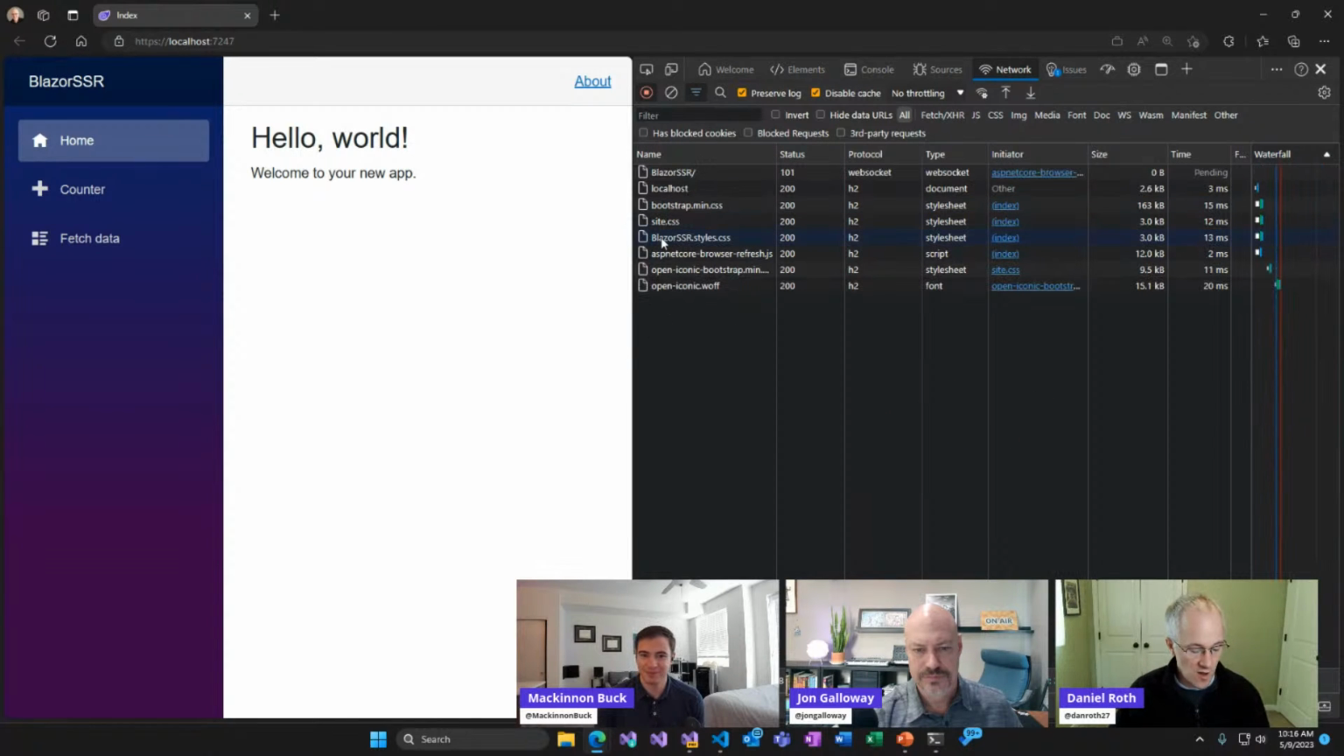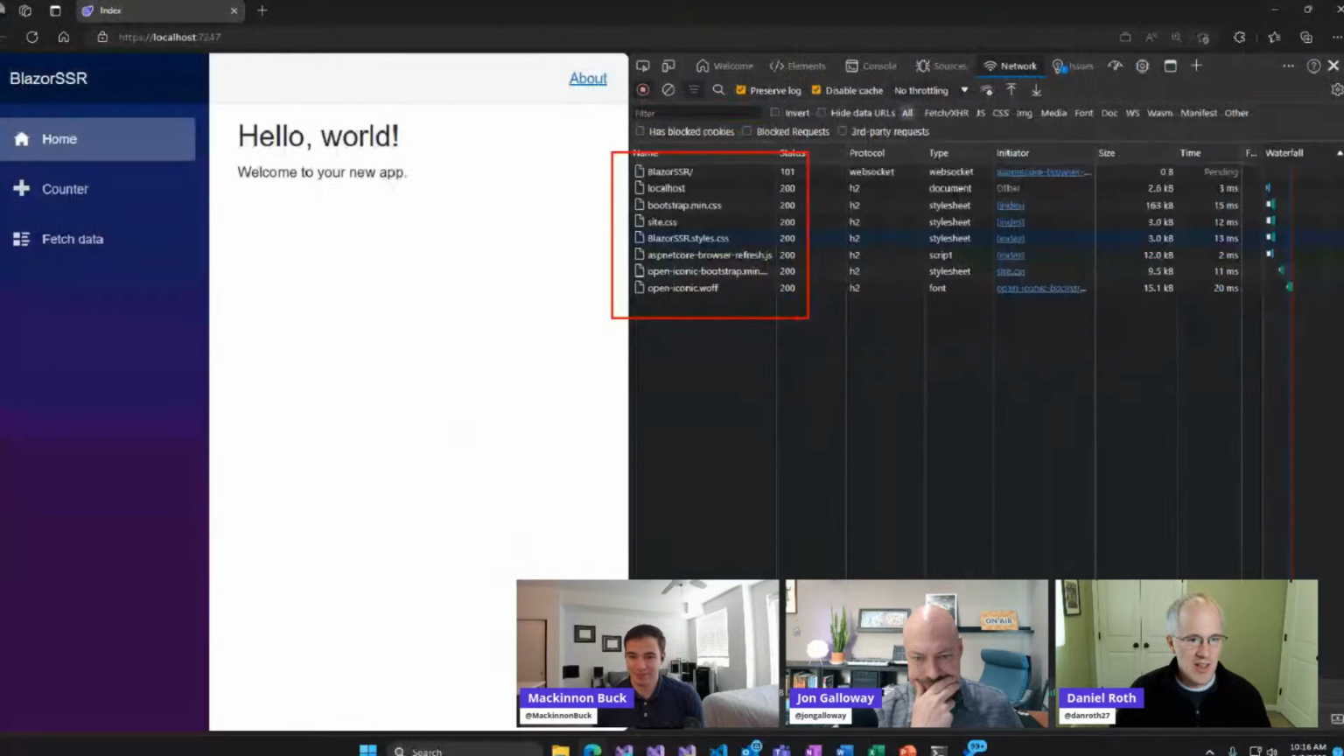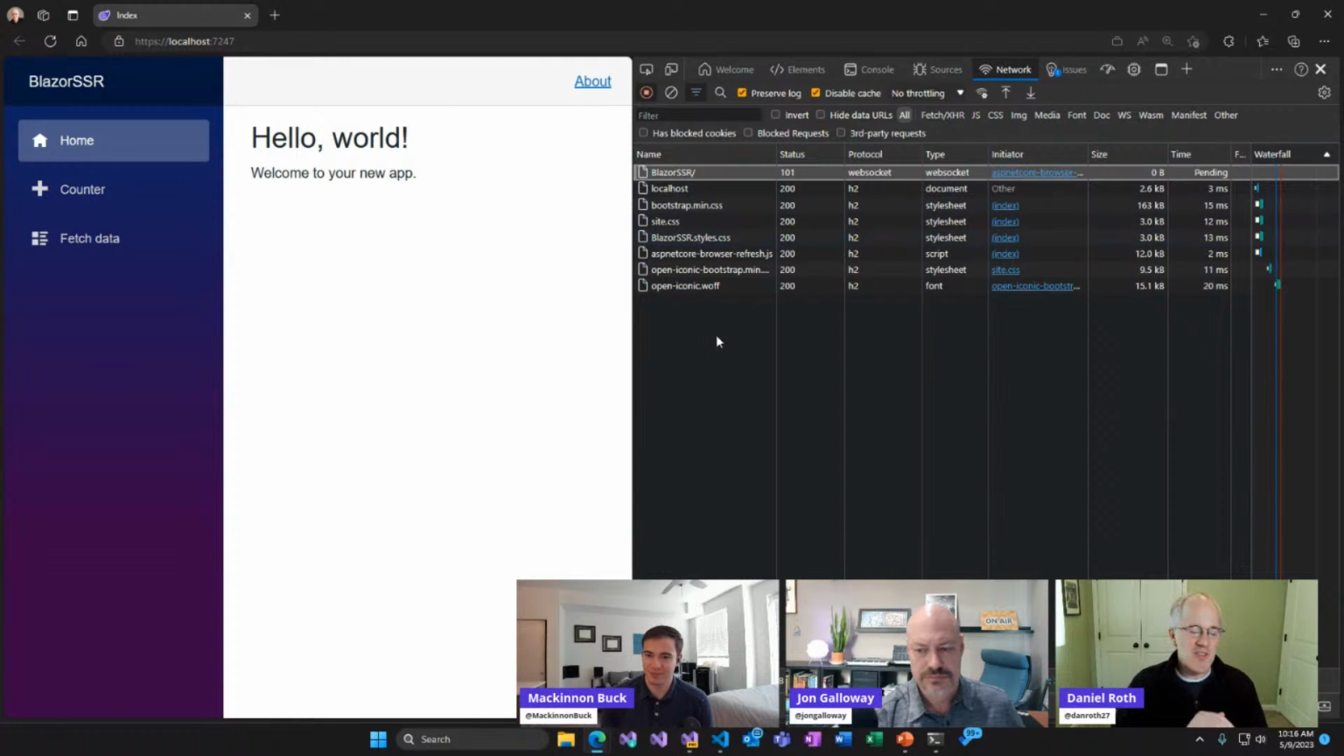Okay. So then all we're getting, there's no .NET.WASM in here. There is this one WebSocket connection. That's not Blazor Server. That's a piece of the tooling that enables the browser to refresh as you make changes. That's not a Blazor Server WebSocket. There's nothing set up here for client-side interactivity. This is a stateless server-side rendered Blazor app.